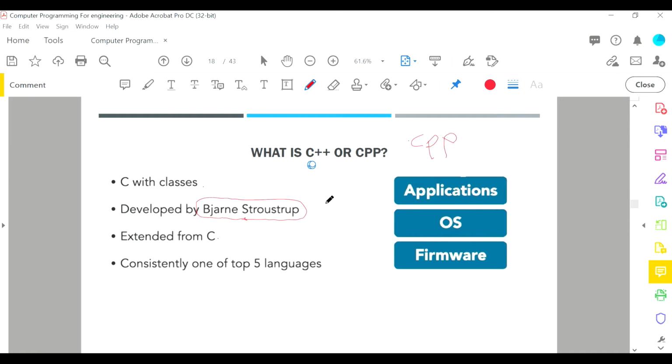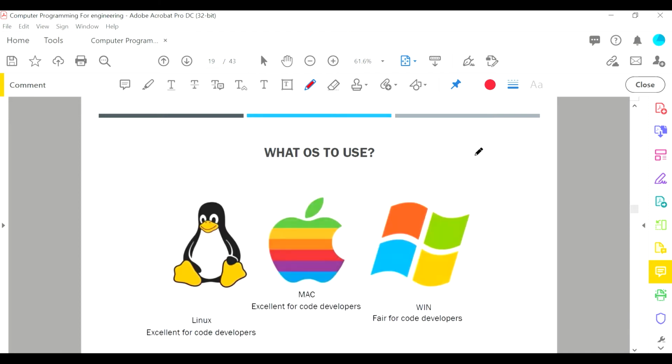So C++ is used all the way from applications such as internet browsers to operating systems such as Windows. Windows is based on C++, and so is firmware. Linux, Mac, and Windows all support C++. In fact, Linux and Mac have a very easy way to run your C++ code through something called the terminal.